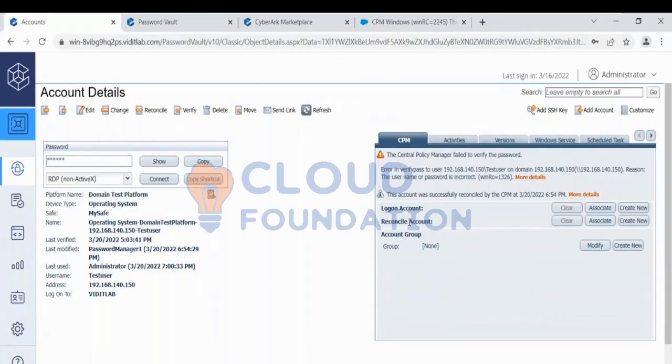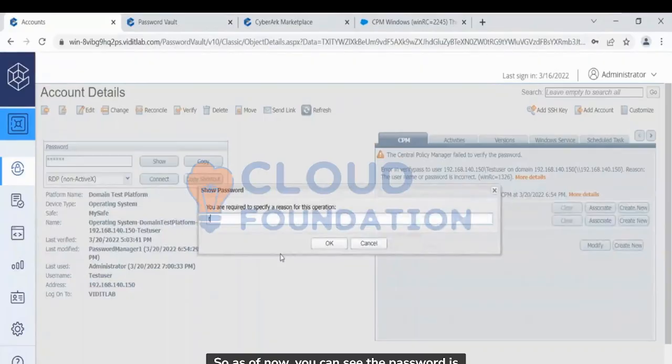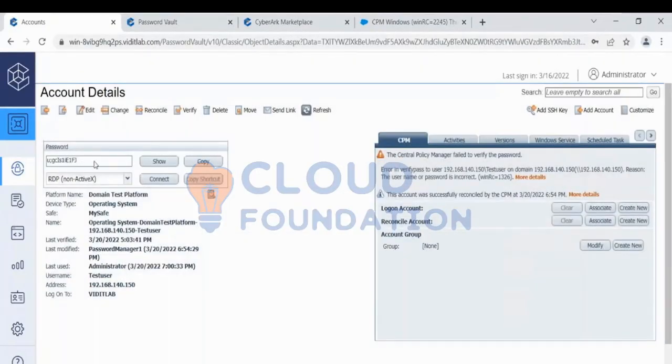So what will the reconcile account do? The reconcile account will change the password of this test user on the machine from which we onboarded this account, and we will update the new password in this vault. As of now, you can see the password is something like this, but this is not the correct password. We need the correct password to be updated in the vault.